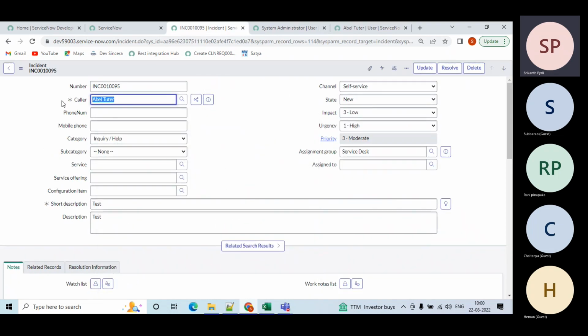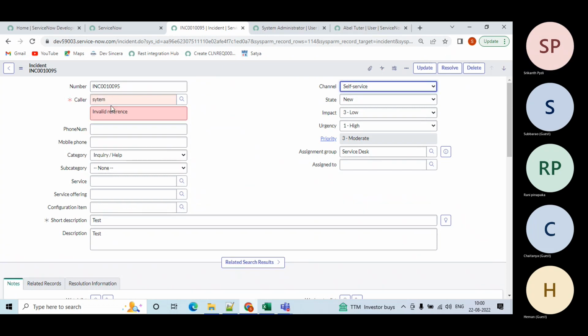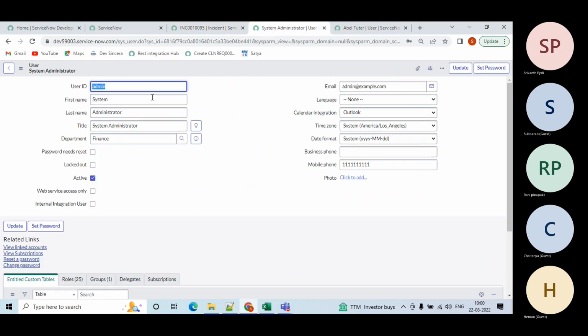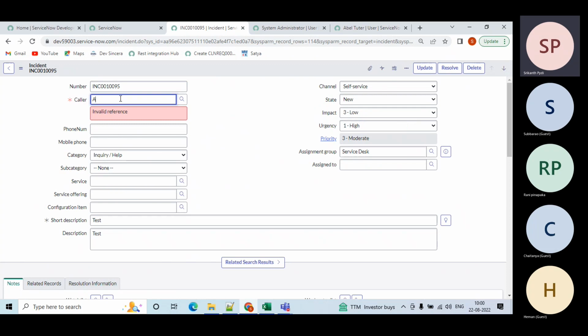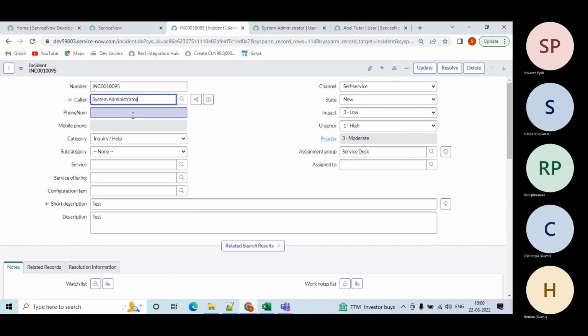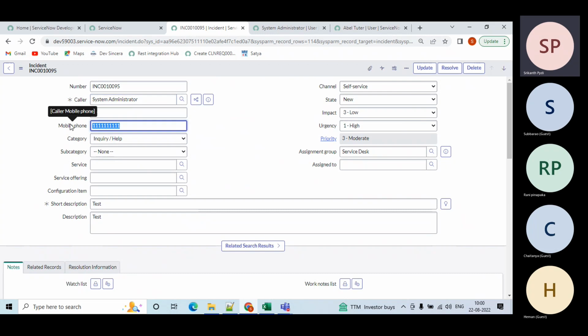I'm going to select System Administrator now. If I select System Administrator, this user, select administrator. Now that number has automatically come up. Similarly, I'm going to select Abel, and Abel's number will automatically be populated.